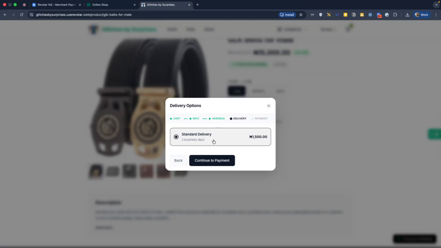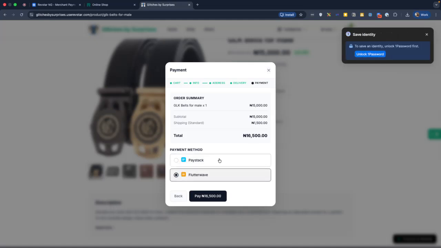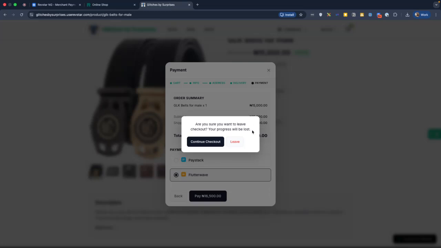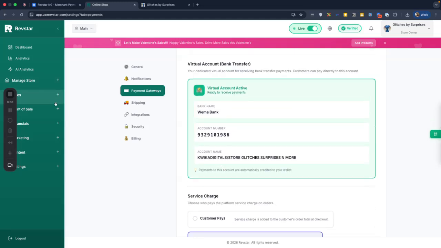If you activate shipping as a delivery option, it will show there, and you click continue to payment. As you can see, the service charge is not showing because the service charge is on the merchant. So all you have to do is select either of the payment methods and make payment, and you are good to go. It's as simple as that.